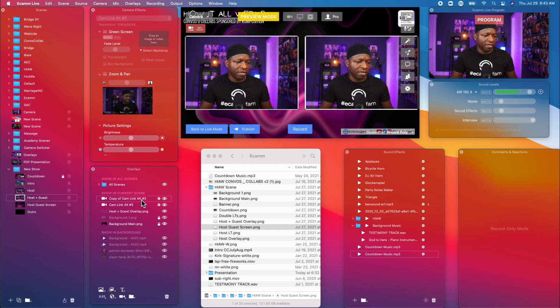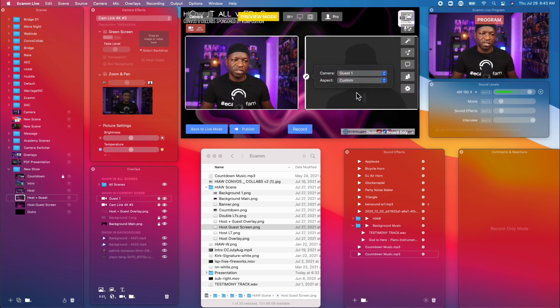Here it says copy of CamLink 4K, right? And then I can just come into this section and change this to, let's say, guest 1, because my guest 1 is going to be on the screen here. And then what I need to do is grab the host plus guest overlay, push it up above the two cameras, and then lock those in place.